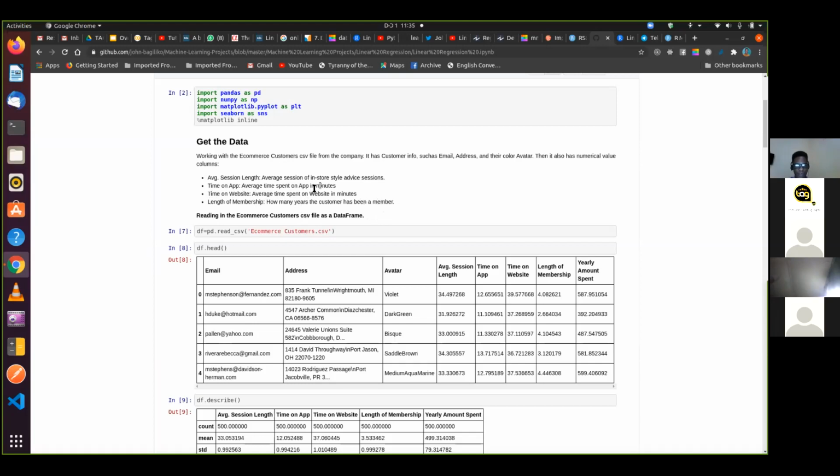This is an e-commerce platform. It has an app and a website. So the idea is to find a relationship between the yearly amount spent and these other independent variables. By the way, we would be ignoring email, we are not much interested in this. So the yearly amount spent is the dependent variable.